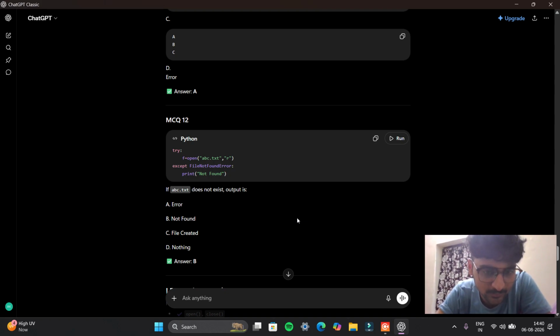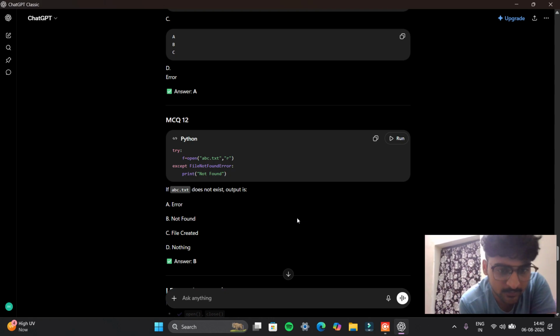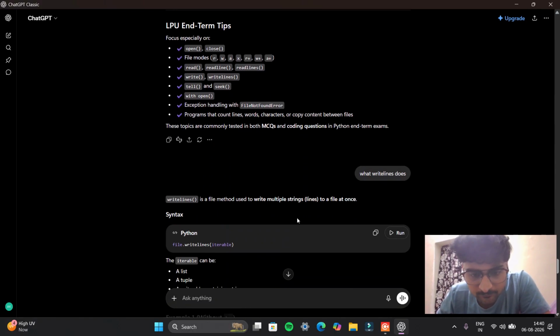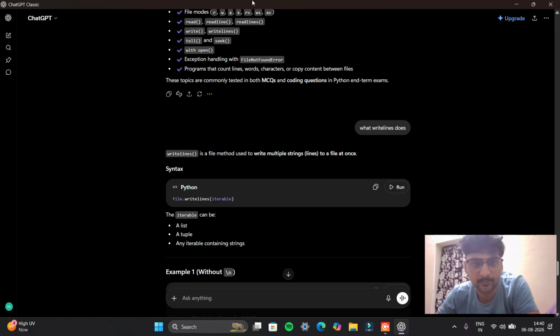Okay, this is an exception handling question. try: f = open abc.txt, r, except FileNotFoundError. File not found will print. So these are the very important questions from file handling, like MCQs.